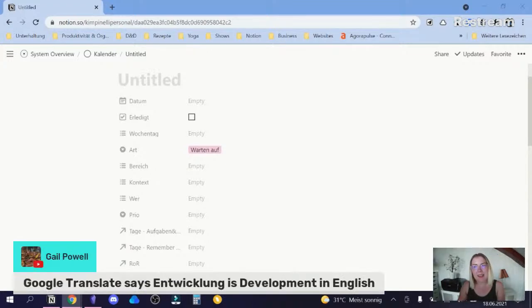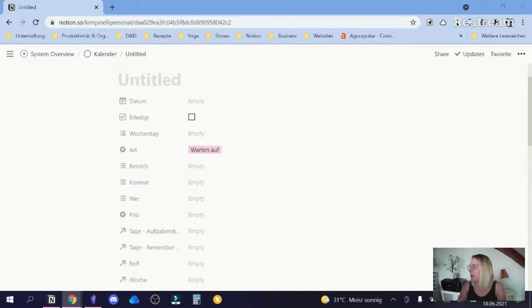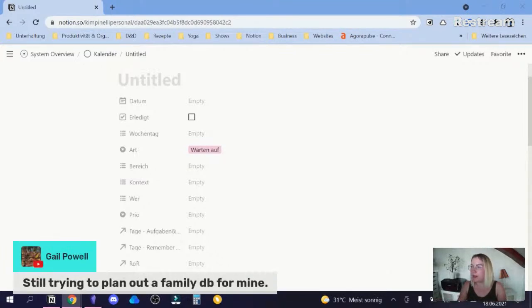Development. Yes. Thank you, Gail. Development. That was what I was trying to say. So yeah, it's developmental milestones of my baby, basically, like when he first started to crawl, or having his first steps. I don't know, but that's what I was thinking about. Yeah. Still trying to plan out a family database for mine.